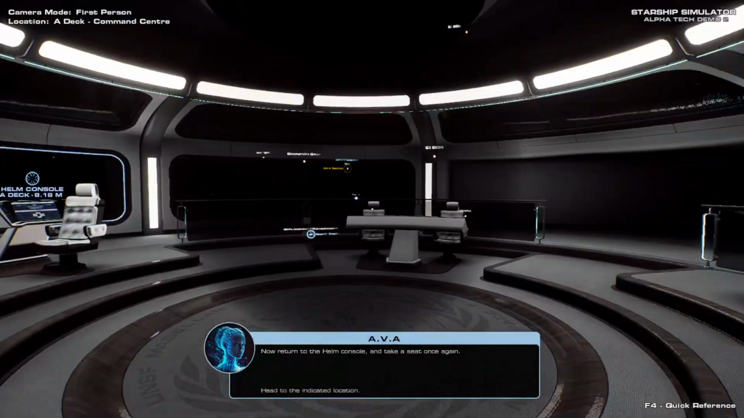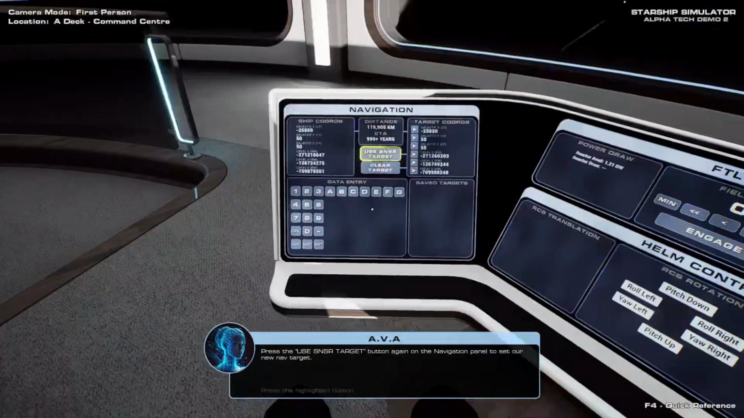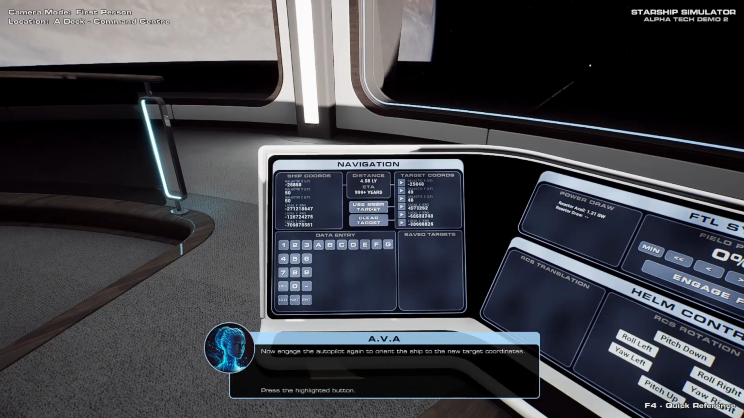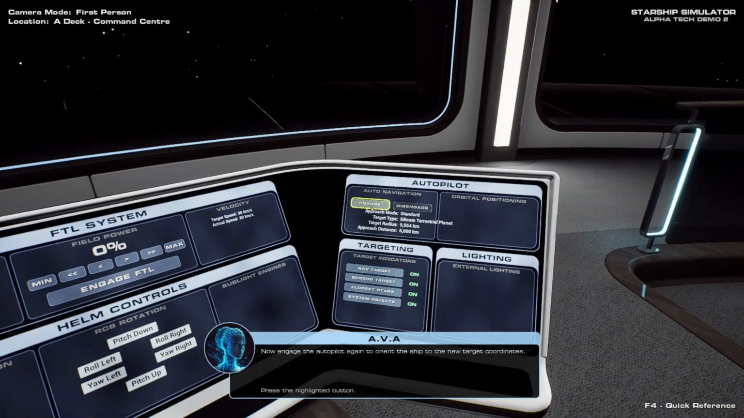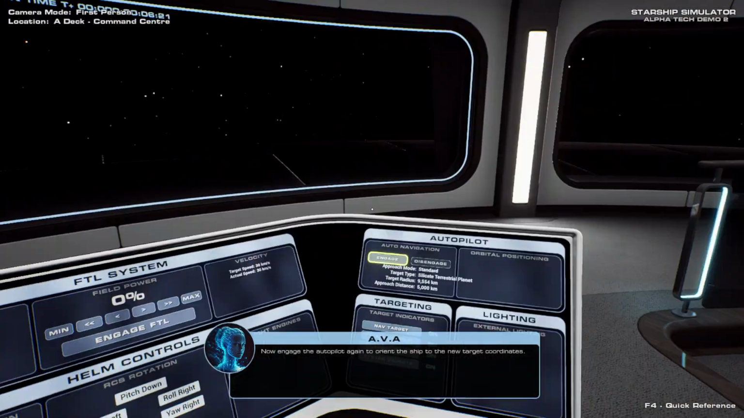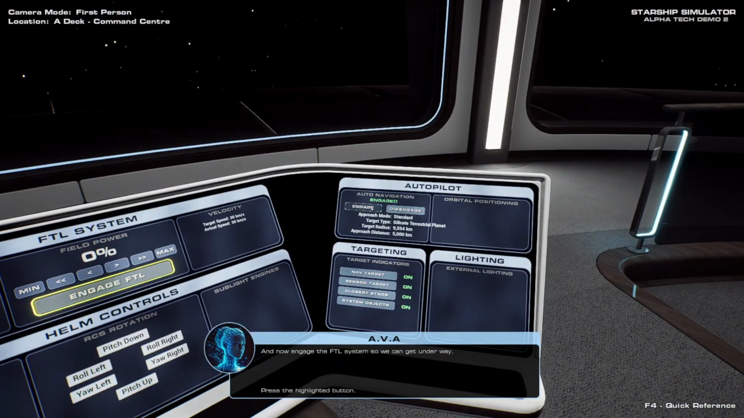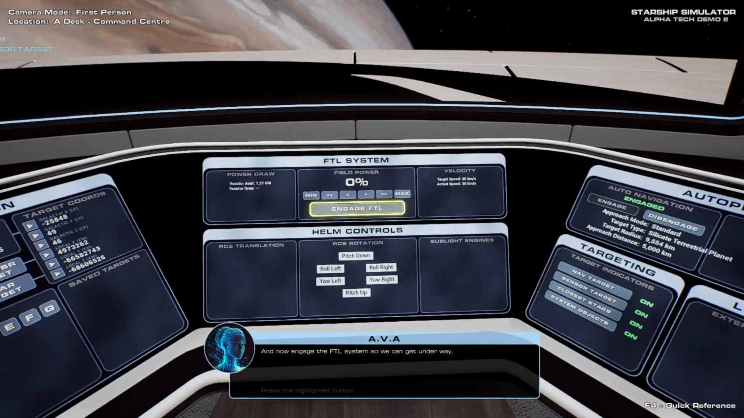Now return to the Helm console and take a seat once again. Press the Use Sensor Target button again on the nav. Now engage the autopilot again to orient the ship to the new target coordinates. And now, engage the FTL system so we can get underway.